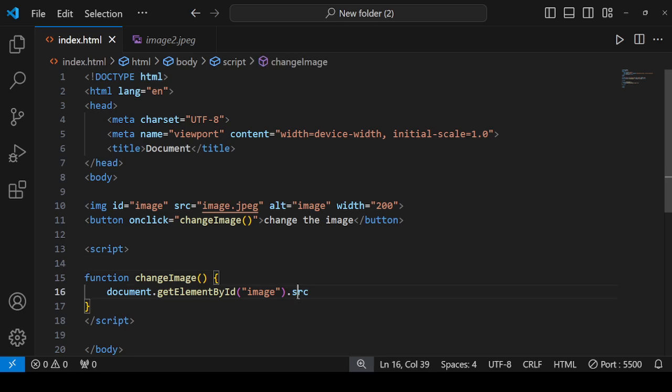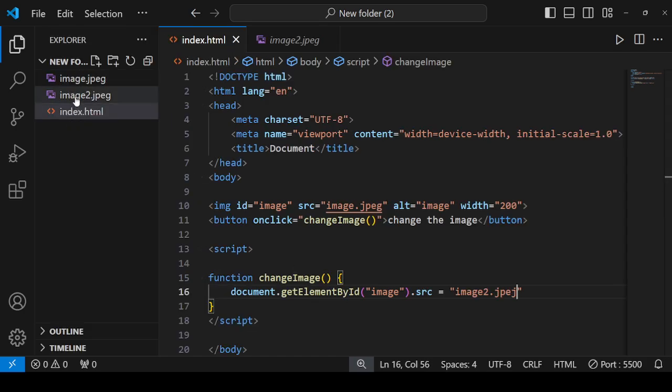src is also a style, not a style but it's a property in HTML. src meaning our source, our link of that image. So this image is of HTML, image dot jpeg is the HTML image. Now I will write here dot src is equal to image2 dot jpeg. Let me look, as you can see, image2 dot jpeg is my JavaScript image.